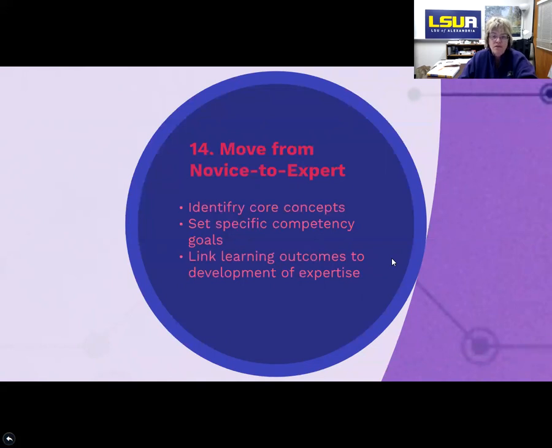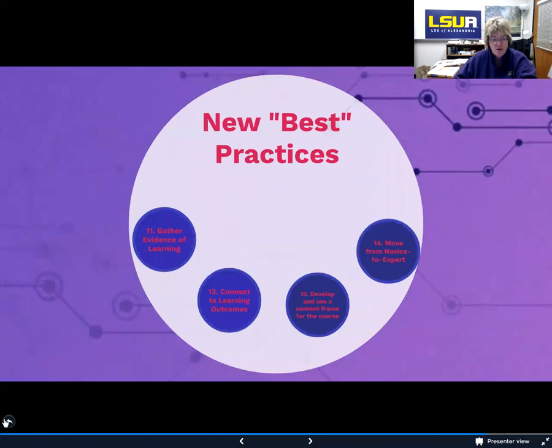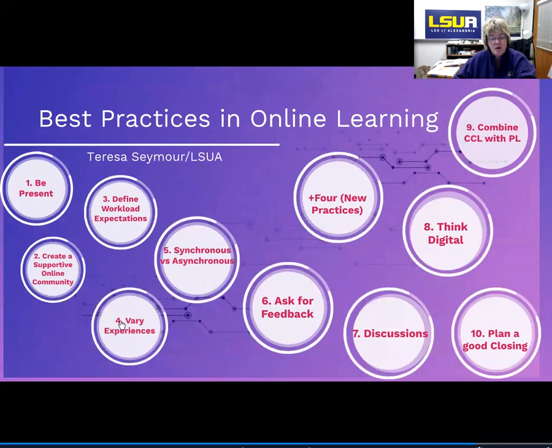And so if you expect them to buy in or to spend time that you need them to spend to learn the concepts, helping them understand how it might apply to them, connecting to real world circumstances are always good suggestions. So that is the end of the 4 new ones.